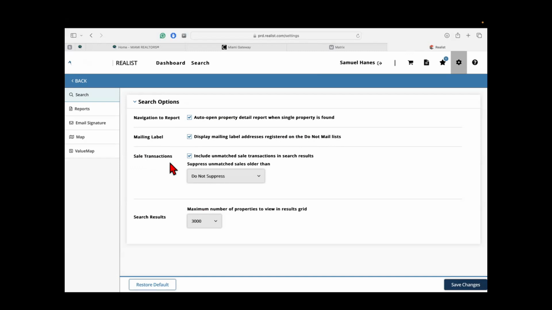Also, when it comes to sales transactions, guys, I'm going to be honest, don't do anything here. Just leave that on, because it will also include unmatched sale transactions and search results. You want to make sure that you keep that on. I'm going to go over why once we get directly into the report section.